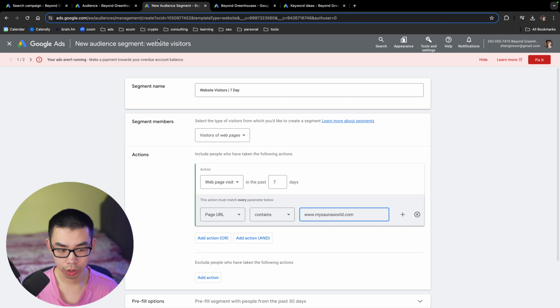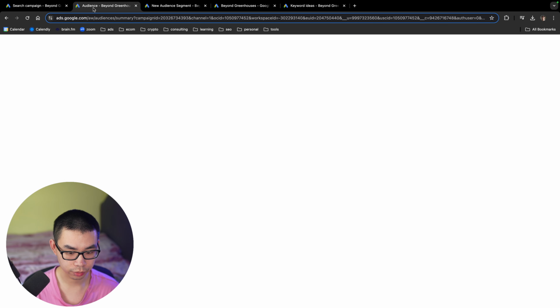In order for this to work, you need to have Google Ads connected to your website. If you're using Shopify, the easiest way to do that is to use a Shopify app called Google sales channel. All you need to do is install it, and then connect Google Ads and Shopify.